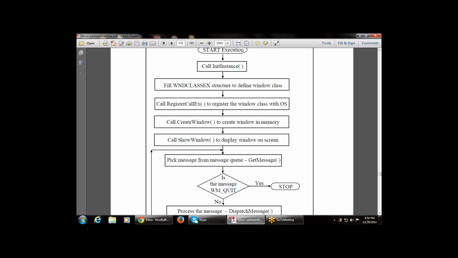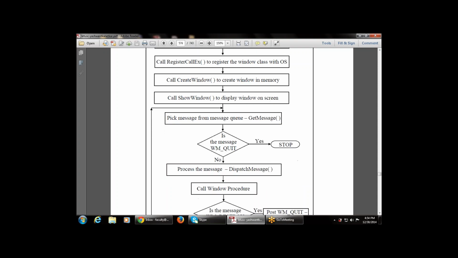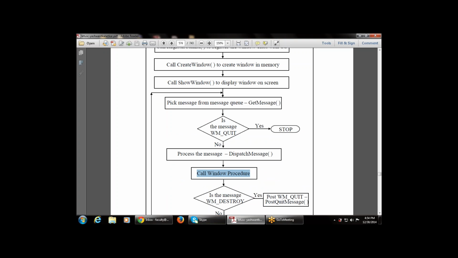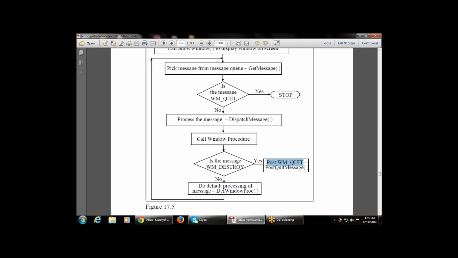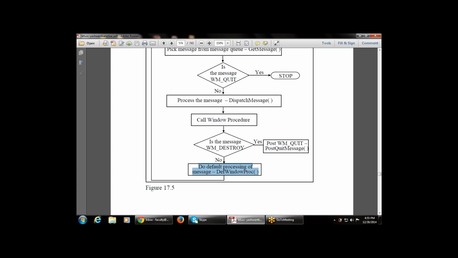Then check the condition. If the message is WM_QUIT and it is yes, then simply stop processing messages. Otherwise call the DispatchMessage function, which calls the window procedure. Then again check the condition. If it is WM_DESTROY, then simply post WM_QUIT using the PostQuitMessage function. Otherwise, if WM_DESTROY is no, then do the default processing of the message, that is DefWindowProc. So this is the flowchart.